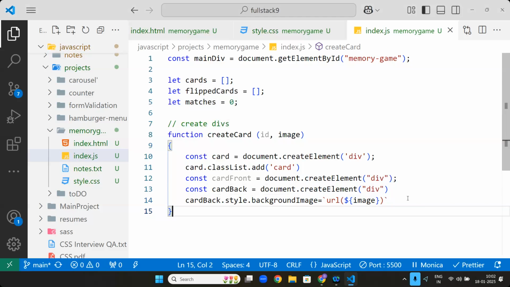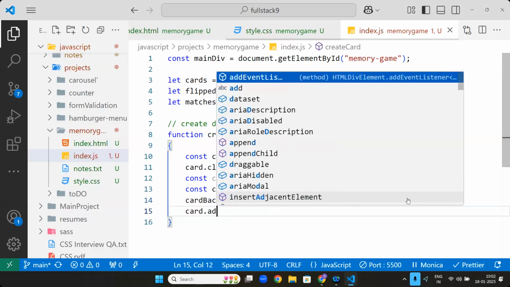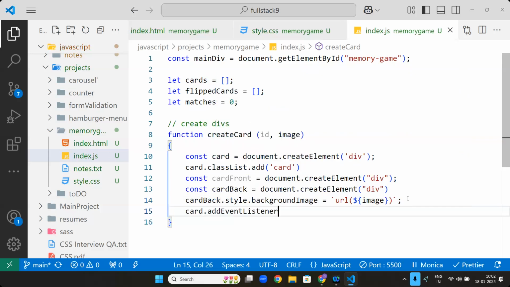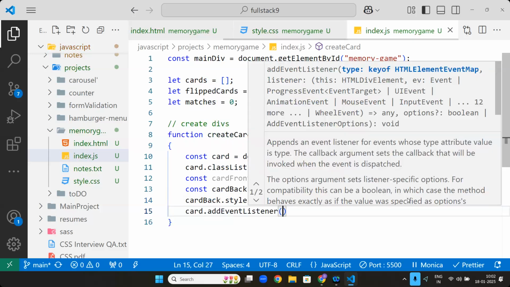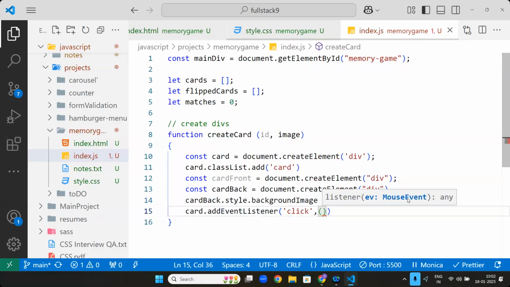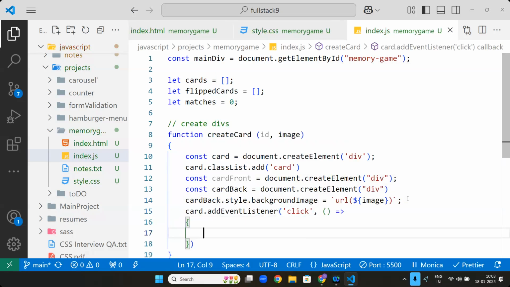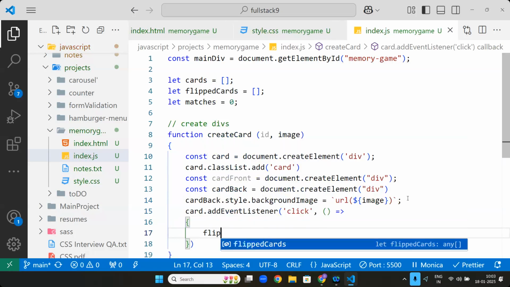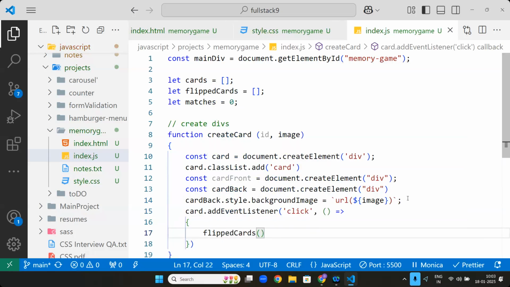It's clear. Now, sir, if anyone clicks this card, how do you make sure you click it? Card dot add event listener. If anyone clicks it, then I will call one function. I'm writing an arrow function here. Inside this function, I will use one function called flip card. There is no function called flip card. We will do it later. Don't worry.